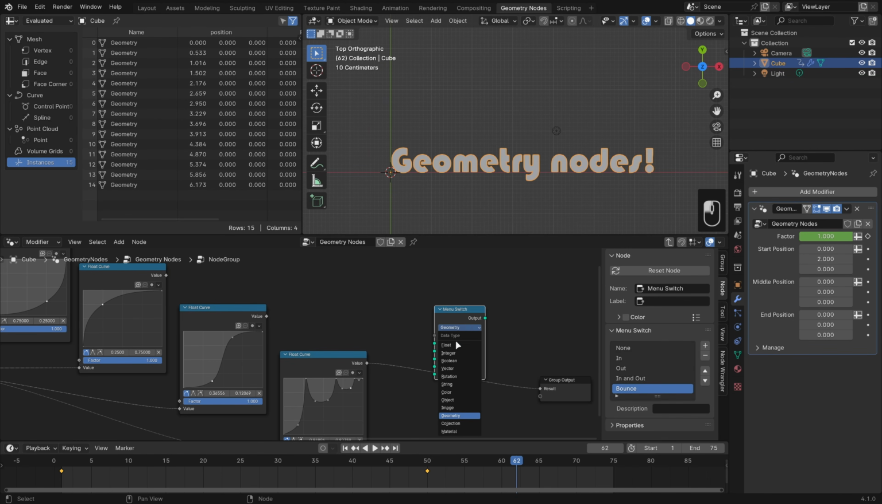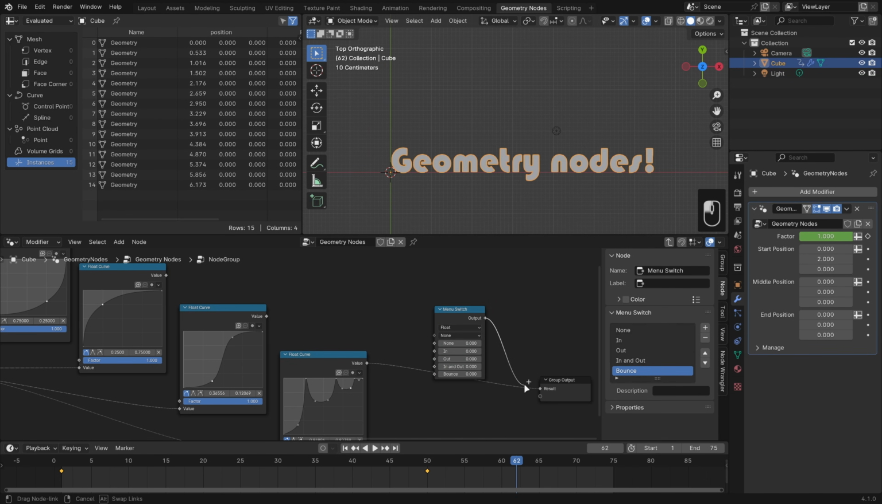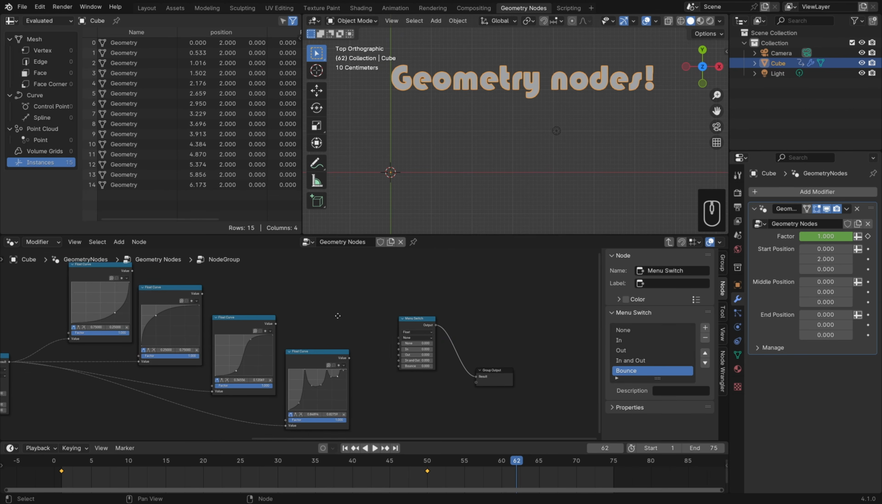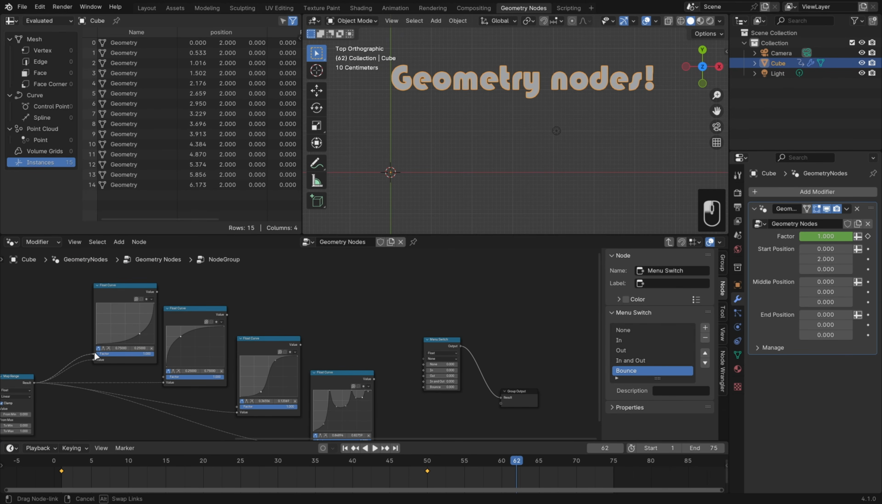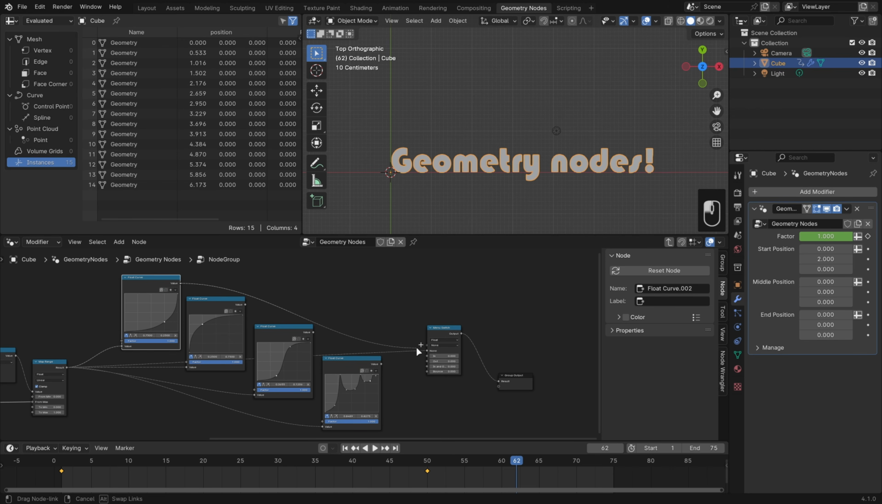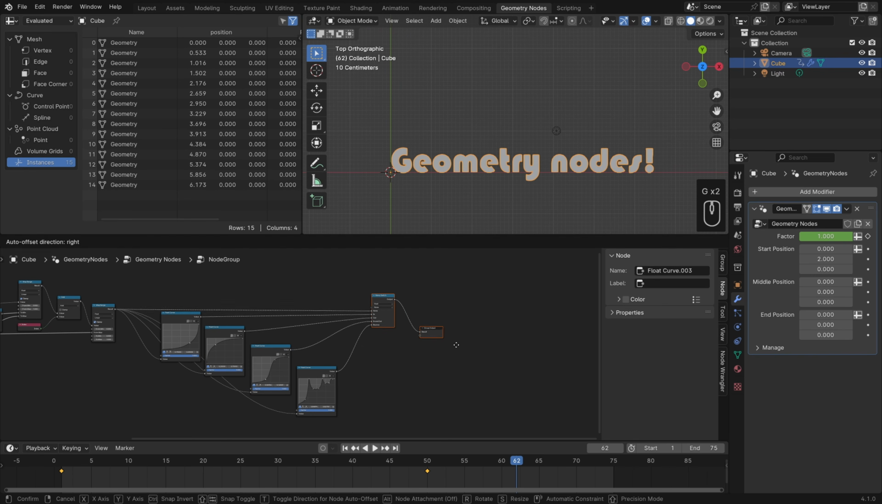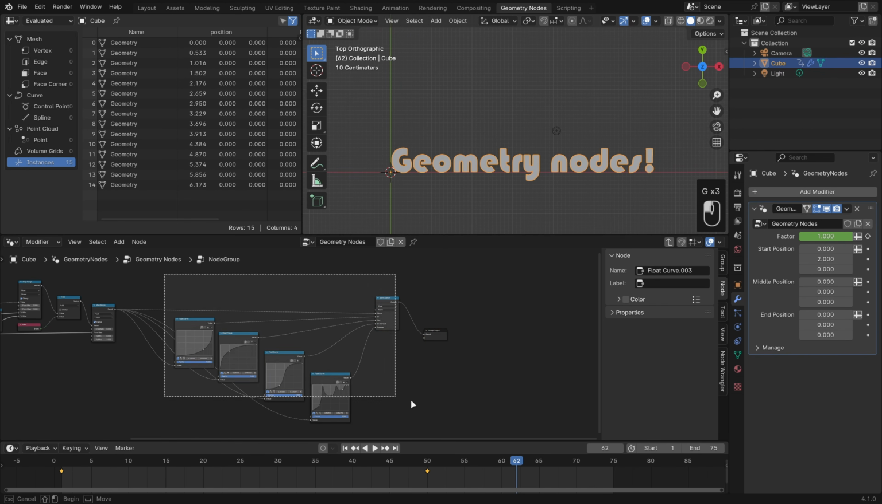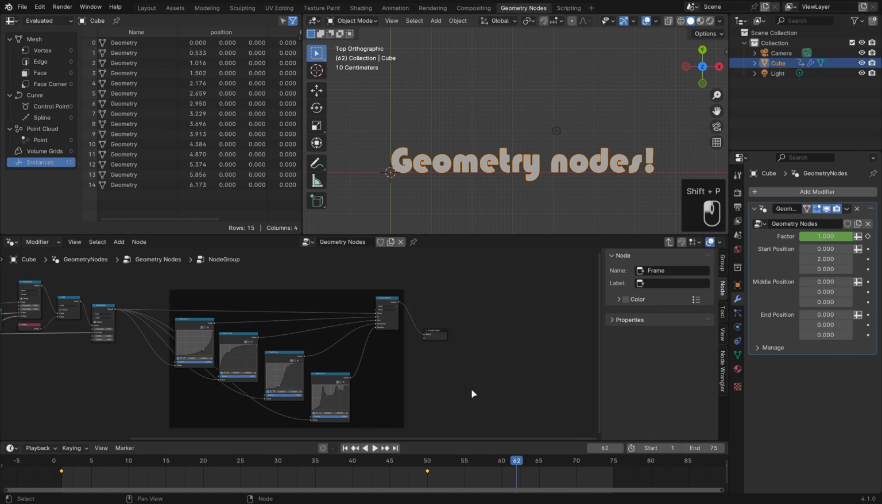Let's switch this from geometry to float. Plug the output into the result. Plug the first value from the map range into None. Plug the ease in into in, out into out, and so on and so forth. And I'll organize these a little bit and make a frame and call this easing.